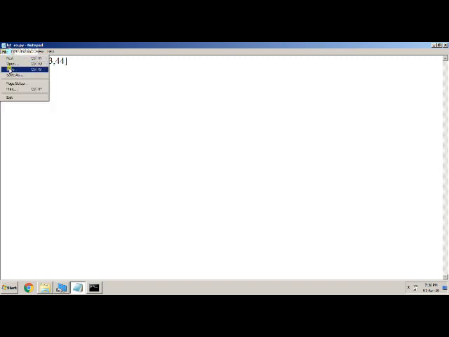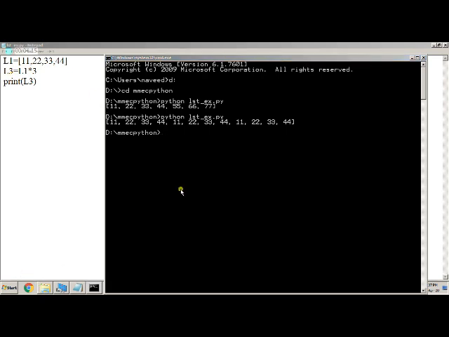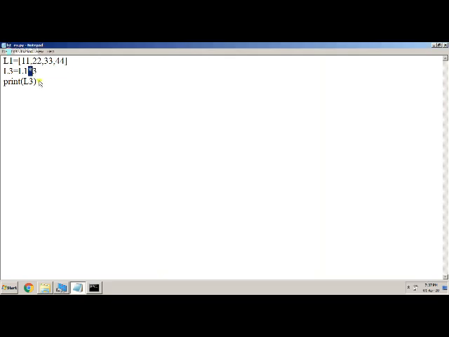So if I save this program and I run this program, you will see that L3 is 11, 22, 33, 44, 11, 22, 33, 44 and 11, 22, 33, 44. So it creates a new list 3 times the original list, and then it puts it into the new list. So the asterisk operator here is used for replicating a particular list for some number of times and then creating a new list out of it.